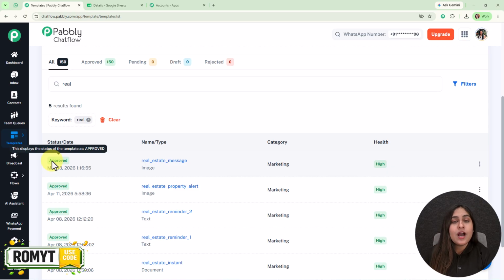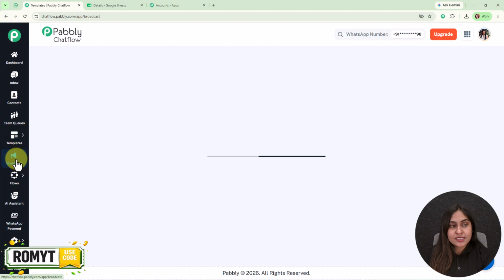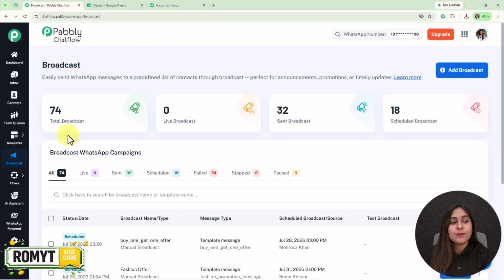If you want to learn how you can create this template in detail, then you can watch the tutorial available on our YouTube channel for the same. Once you have a template, move towards the broadcast section and here you can see the total number of broadcasts, number of live, sent and scheduled broadcasts.